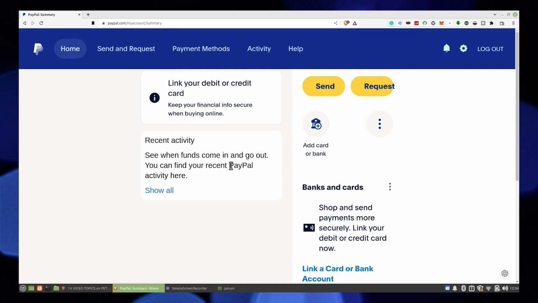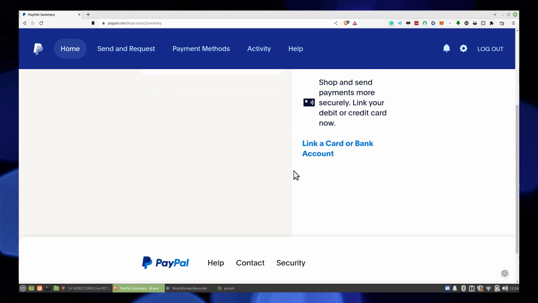In this video, I will show you how to link a bank account to PayPal. Open up PayPal in a web browser. On its homepage, you can see the link a card or bank account option on the right side of the page.